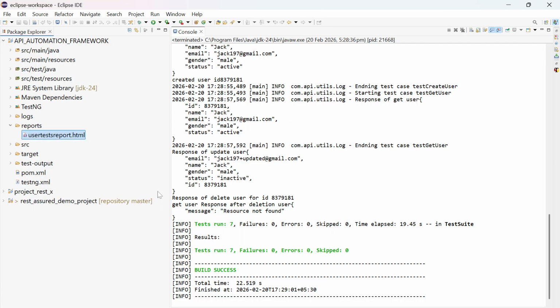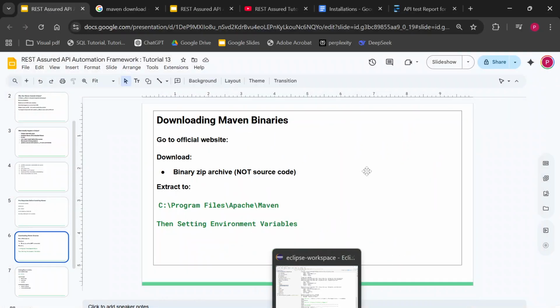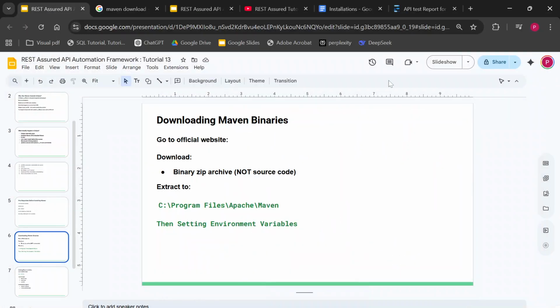So far in Eclipse, when we execute our test cases by using Maven, by default it used the Maven which is installed in the Eclipse environment. But now we want to execute all the test cases on OS level without using Eclipse. By using the command prompt, I want to execute the test cases. That's why we have to download Maven binaries.